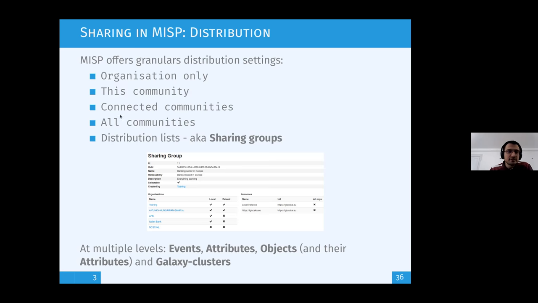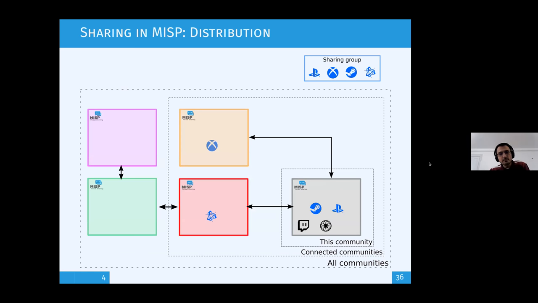So to illustrate the difference between these two, we have this small diagram where the different boxes represent MISP instances and the arrows represent the fact that they are connected. They have a synchronization link. So if we start from the gray MISP instance, you see this community means that the data under this community will not be synchronized to other MISP instances. However, if you use the connected communities distribution setting, then data will be able to flow only one node away. So we can see it goes to the red and the yellow, but it doesn't go further. So the green and the purple MISP, they don't get the data. And last but not least, the all communities setting means that it will be propagated as far as it can get in the network topology that we have there.